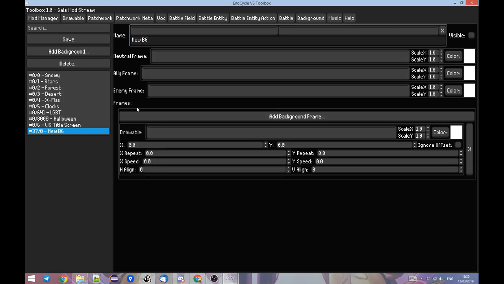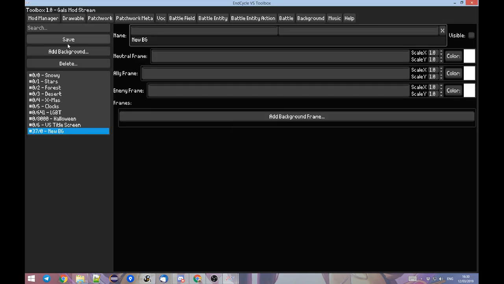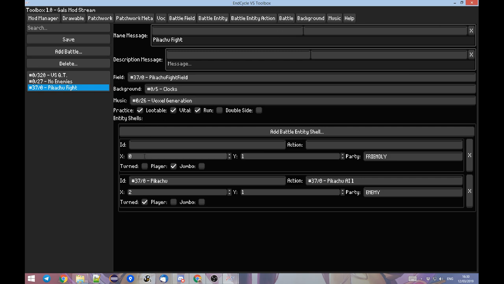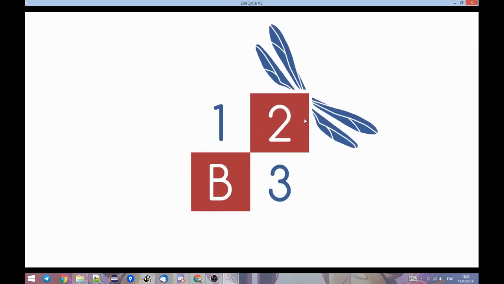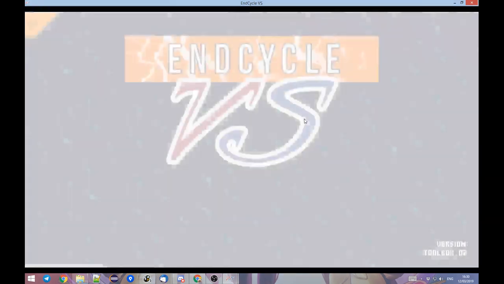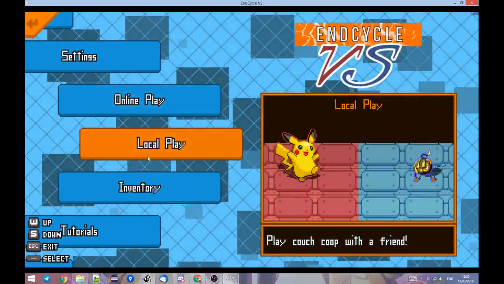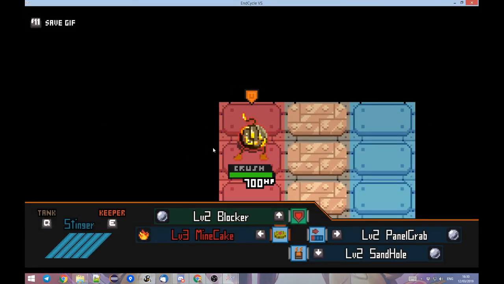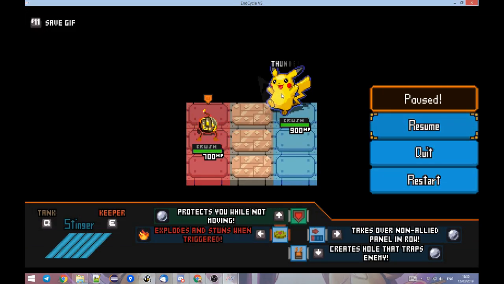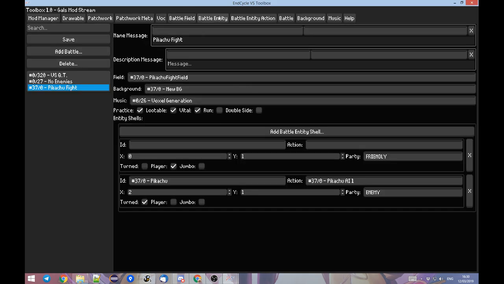And then we can also add more frames, but this time, actually I should call these panel frames, we can basically add frames for the background. Let me show you what I mean. Let's delete this one. Save the backgrounds, and then go to the belts and select the new BG. Now if we restart the game again, we can go to inventory and train, and now if we select the Pikachu fight, you'll see there is no background anymore. That's what we wanted, because we're not creating a new background.